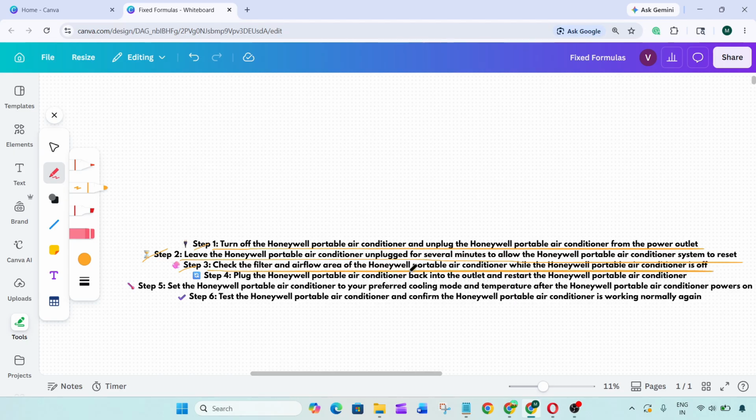Step 4. Plug the Honeywell portable air conditioner back into the outlet and restart it. Step 5. Set the Honeywell portable air conditioner to your preferred cooling mode and temperature after it powers on. Step 6. Test the Honeywell portable air conditioner and confirm it is working normally again.